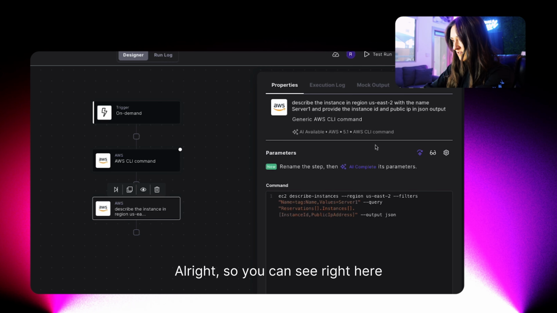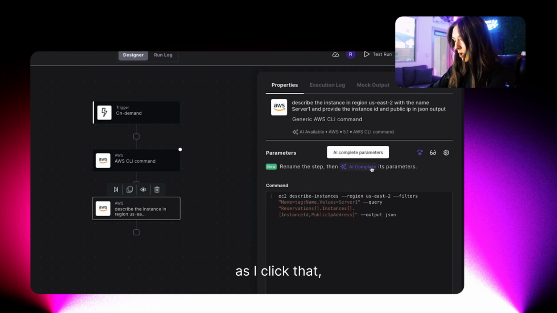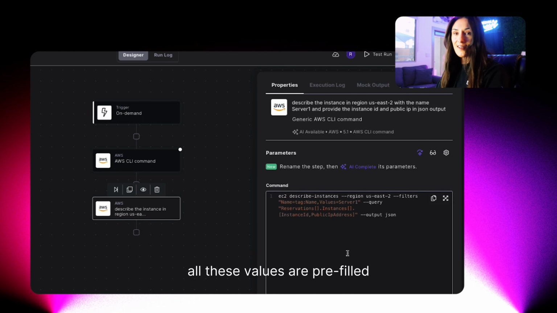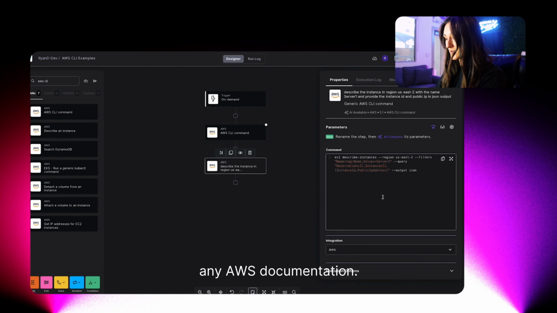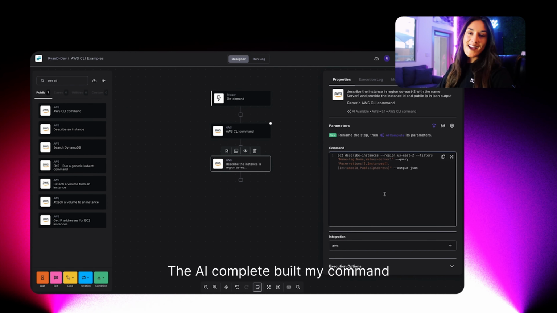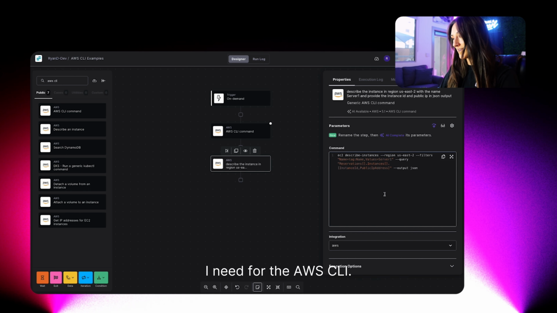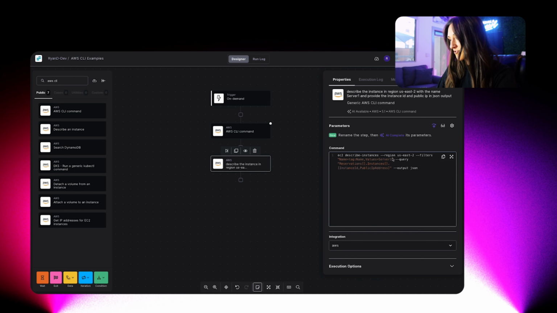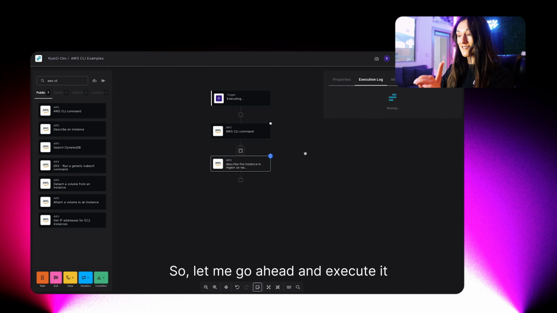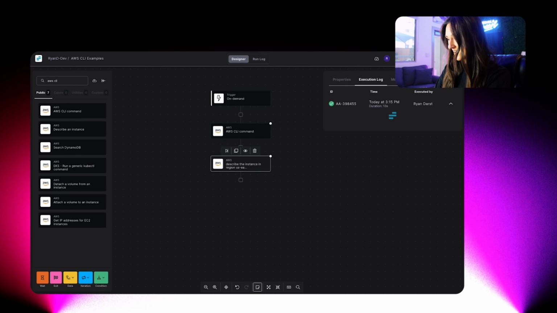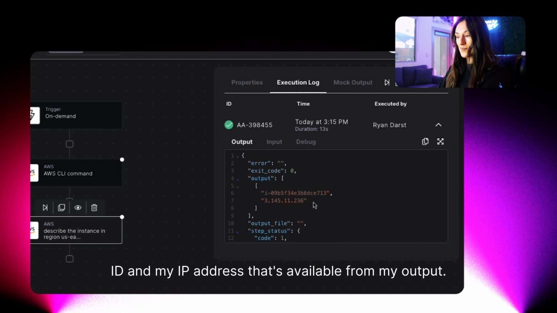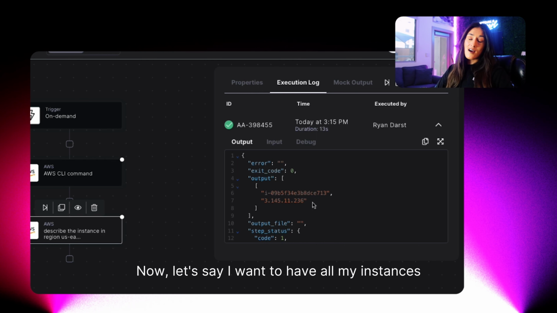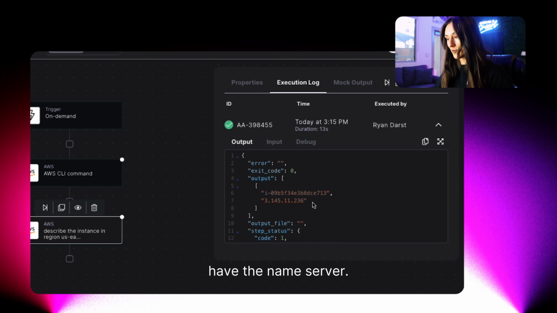All right, so you can see right here as I click that all these values are pre-filled, and I didn't have to do any tests or queries or consult any AWS documentation. We love to see it. The AI complete built my command I need for the AWS CLI. So let me go ahead and execute it and see what our results look like. All right, now we can see that I have the instance ID and my IP address that's available from my output.